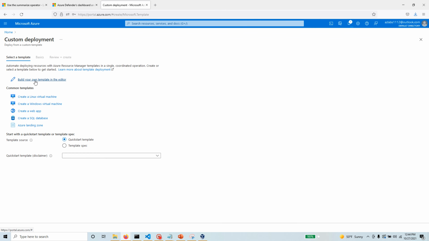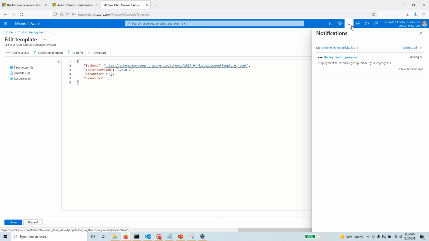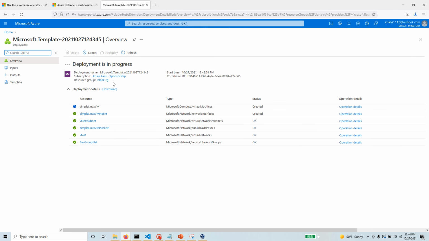What you can also do is say build your own template in the editor. If you click on that one, it is also going to give you something like this, a blank one. Well, let's talk about this one in the next video, just to keep this video short. So this is one way to understand the deployment and how you can use the Azure portal to build your template and reuse the template.